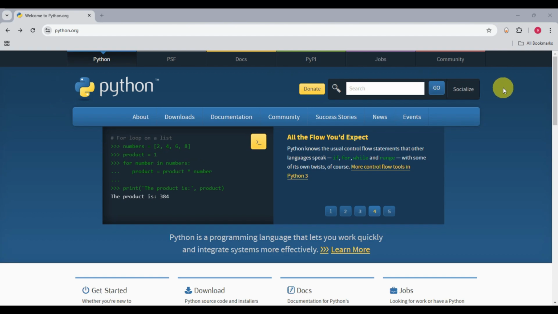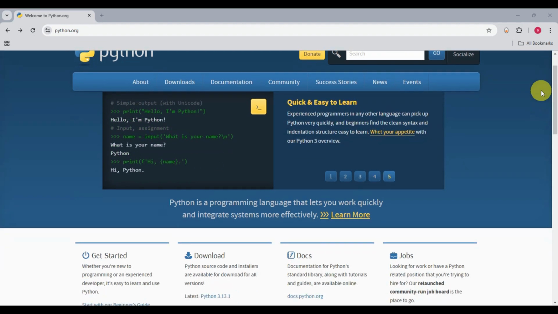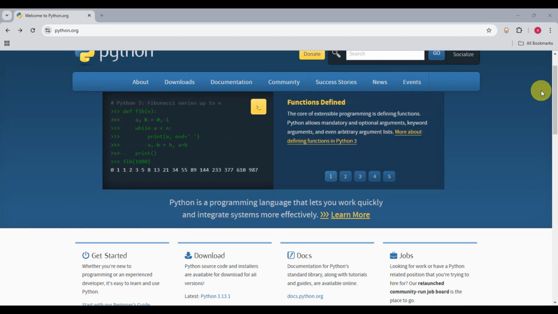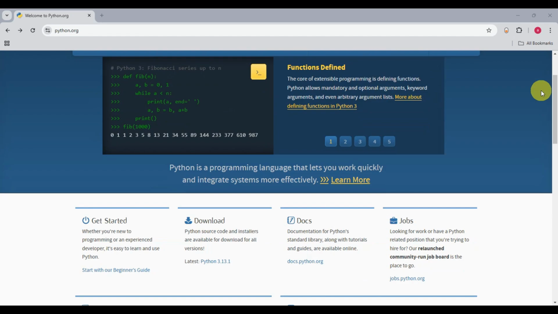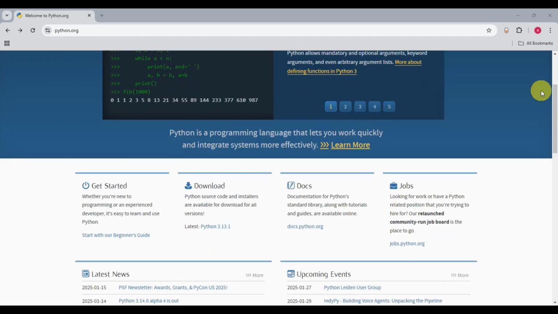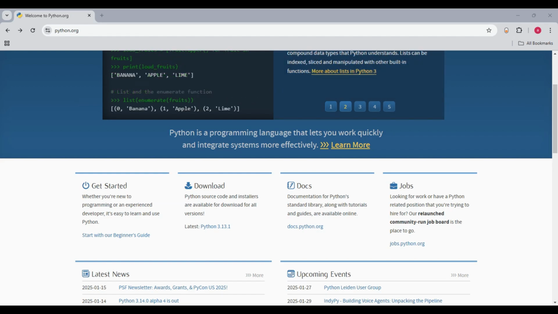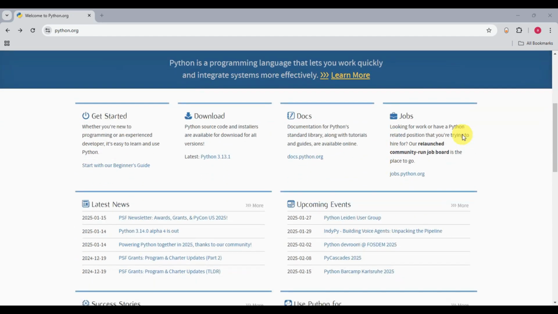So as you can see, we're currently on their website, which is python.org. Python, as you can see, is beginner friendly. Its simple syntax makes it easy to learn for newcomers. It's versatile, as Python supports various programming paradigms, including object-oriented, procedural, and functional programming. It also has an extensive, massive collection of libraries and frameworks such as Django, NumPy, and TensorFlow to handle everything from web development to machine learning. Also, Python works seamlessly on Windows, macOS, and Linux. So as you can see, Python is a programming language that lets you work quickly and integrate systems more effectively.